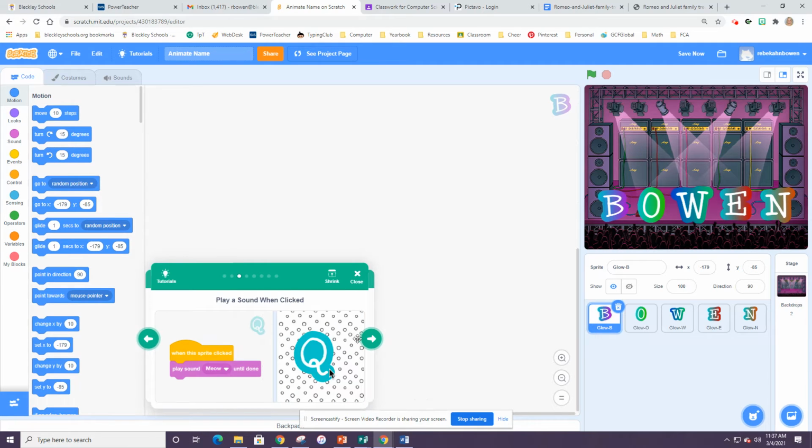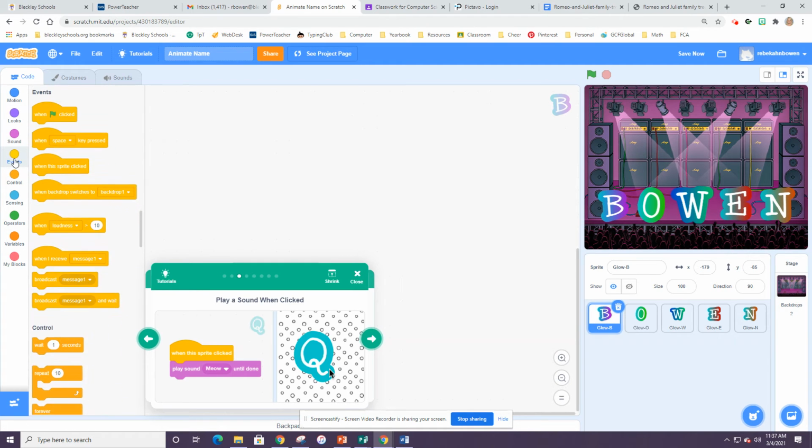Okay, so I'm going to use this tutorial to show you. So the first thing, I'm going to make sure I'm clicked on my B over here, and then I'm going to go to the Events block, the Events tab right here. And I only want to look at these top 3 to start with.